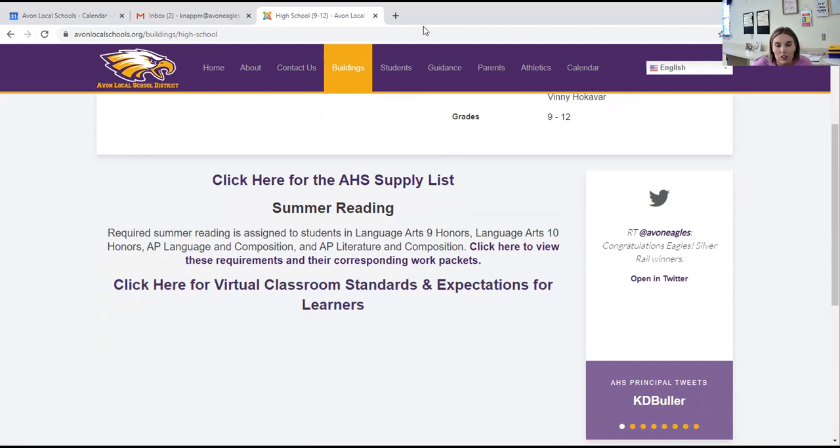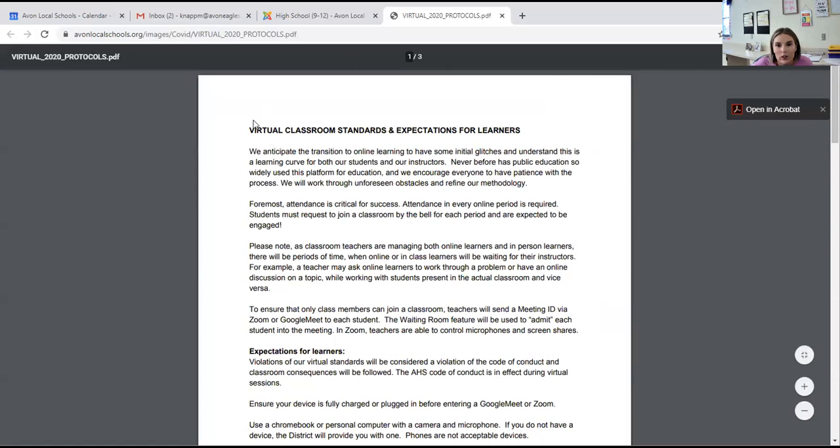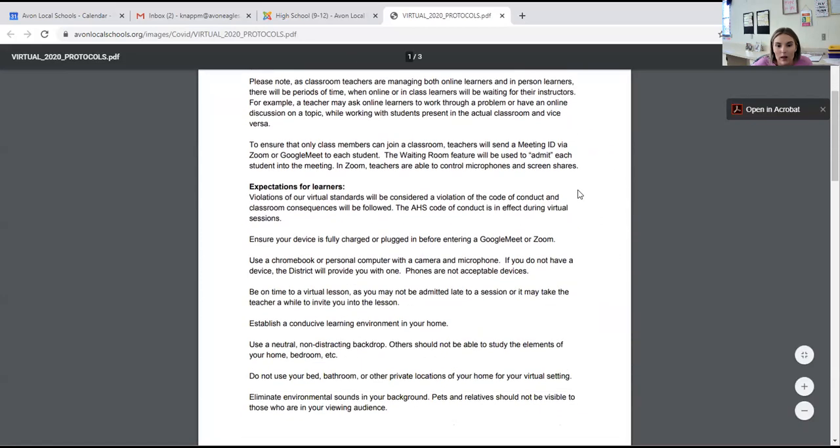Just like on the district homepage, these are important announcements specifically for the high school. So you can go through and look at those if you need to. This one is really important if you are a virtual learner right now. So if I wanted to look at the virtual classroom standards and expectations for learners, I would go ahead and click on that. It's going to open up a PDF document.